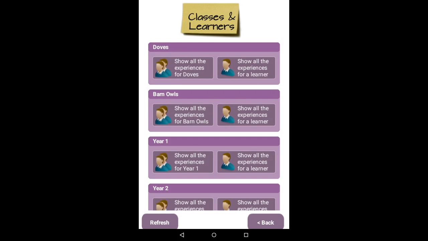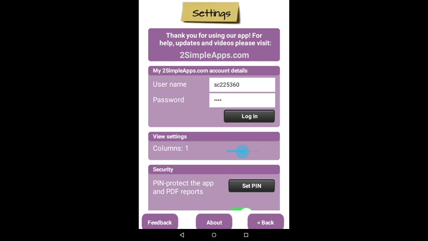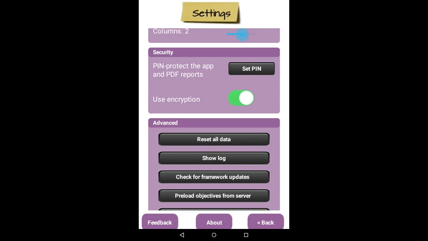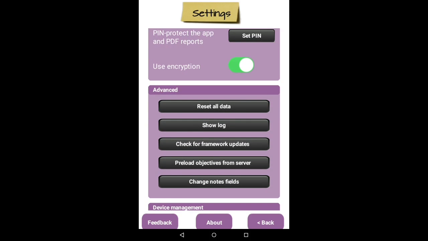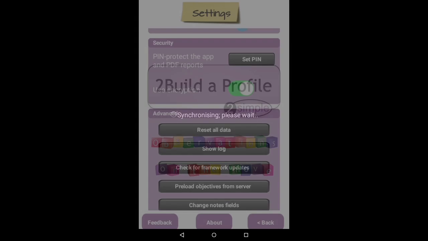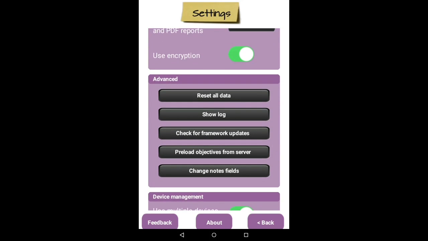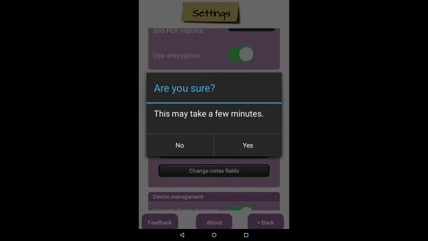So if we tap on the back button on the bottom right of the screen and go back to the settings page by tapping on the cog again on the bottom left, we can now do the framework update. If you scroll down and start by tapping on check for framework updates, then this should say it is synchronizing. Once that's finished synchronizing, we can tap on the button underneath, which is preload objectives from server, and we're going to say yes to the message.